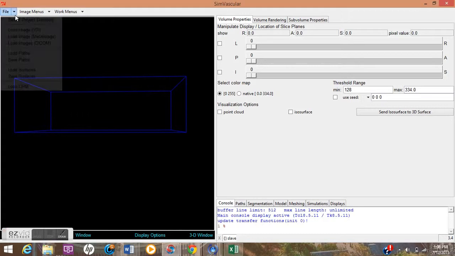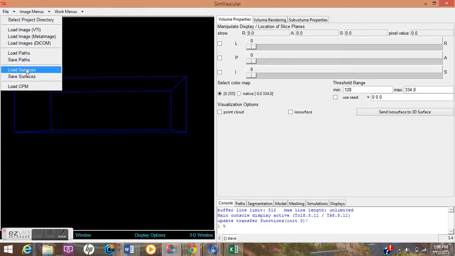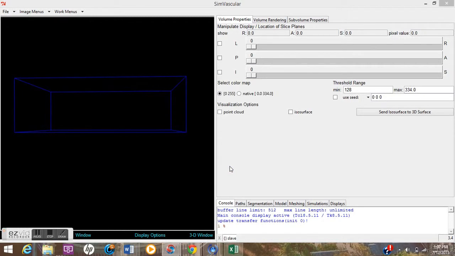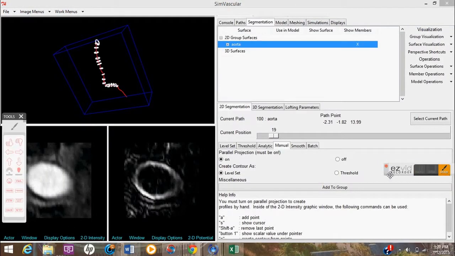Okay, so this is how to create a solid model from a 2D segmentation. What we're going to go ahead and do is load our segment that we created in the previous segmentation tutorial. Load our path, and that's what I've done there. You can see in my groups, I have my aorta group from the last segmentation tutorial.